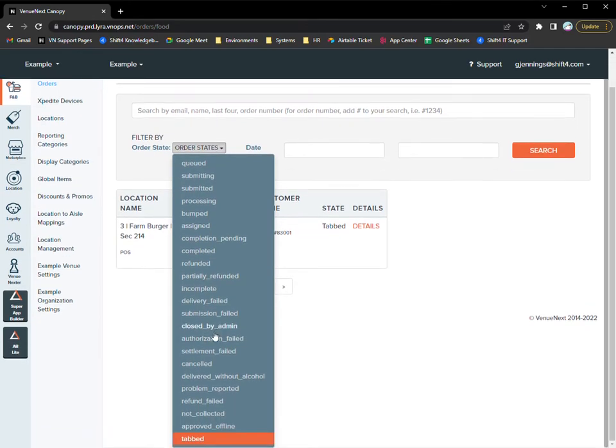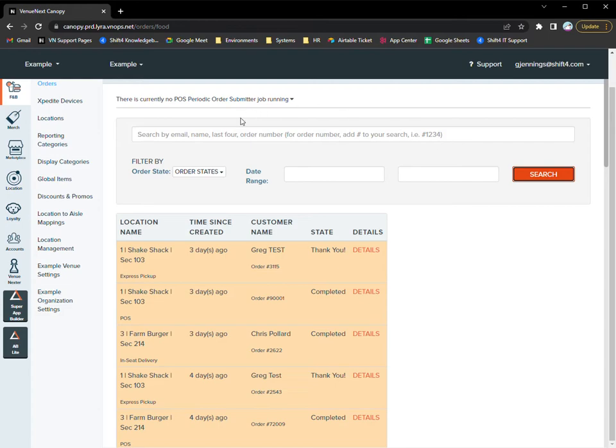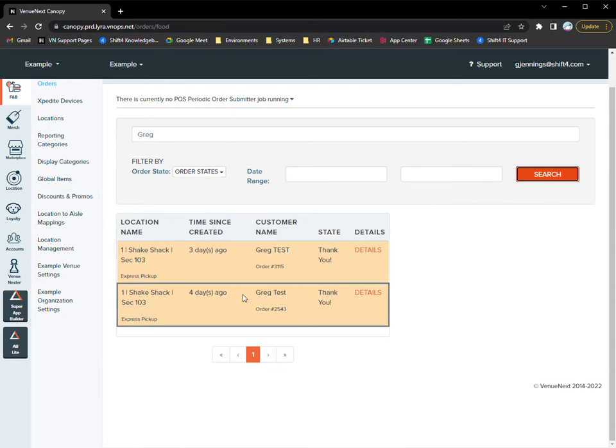So if I clear that and we go back to our main search, I can search for any of my orders. If I search for Greg, in this case, I know that it only happened a few days ago, so there we are. We can see 2 test orders there.